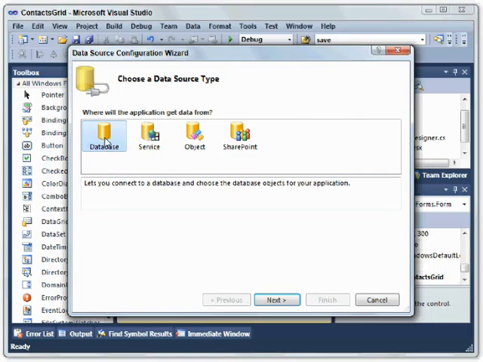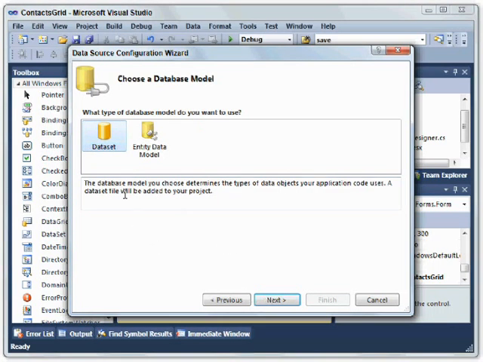We're going to be working from a database. We're also going to use a data set. Entity data models are a little more recent. We'll get to that in a later lesson. They let the program manipulate objects in the database as if they were objects inside the program. For now, we're going to stick with a data set, however.